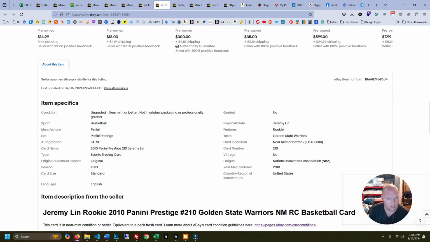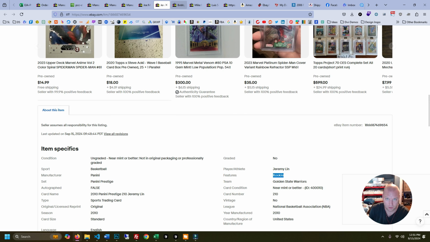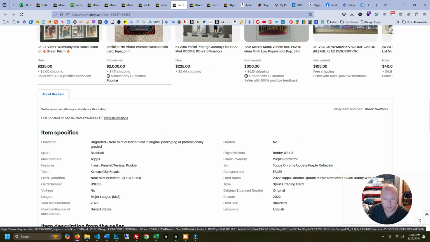You can see here, where is it? Where's the features? Here we go. Features. It's a rookie card. Boom. It pulled that. That's the only thing special about that card. Let's look at this one.